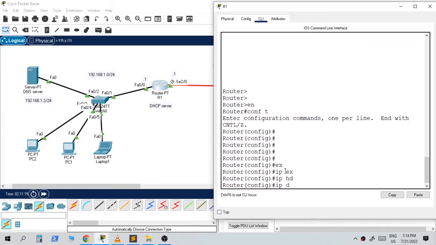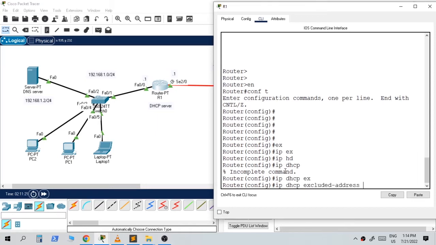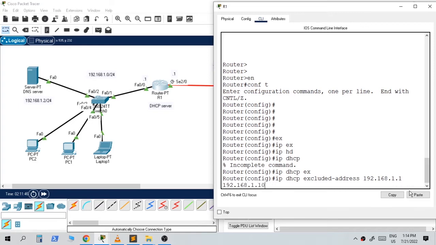So what we do is say ip dhcp excluded-address, and I will say 192.168.1.1 to 192.168.1.10. That means we want to exclude these 10 addresses from the DHCP pool. So DHCP will not be able to assign these IP addresses to the machines.